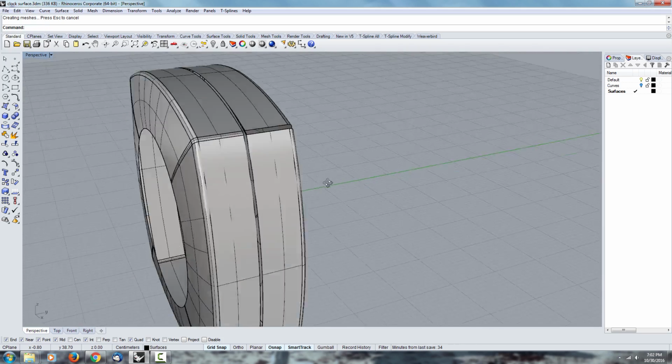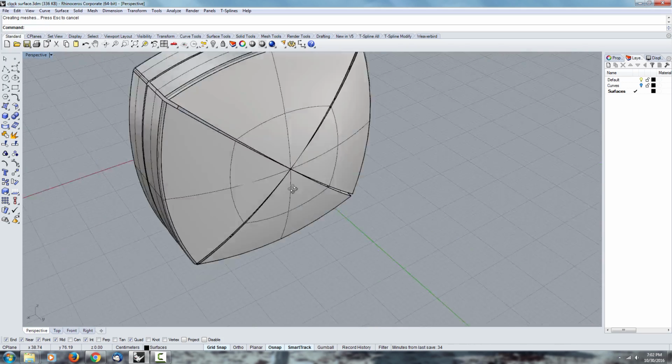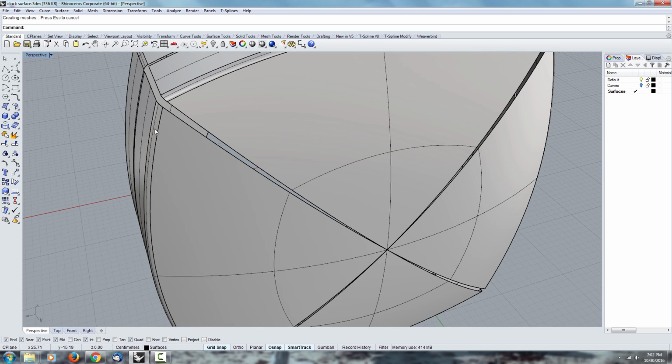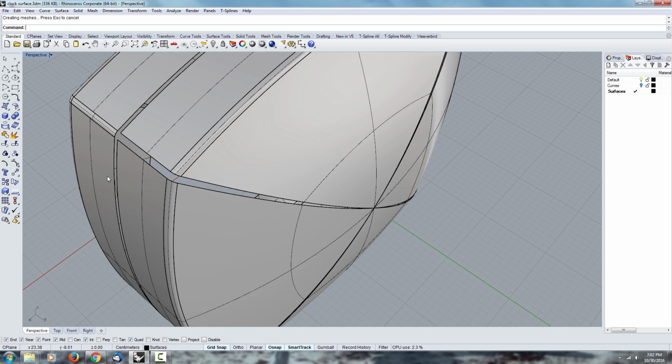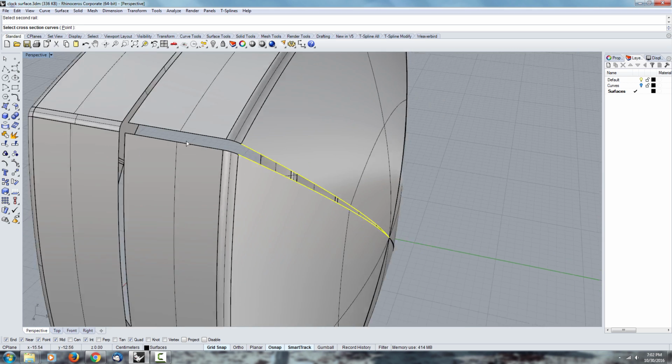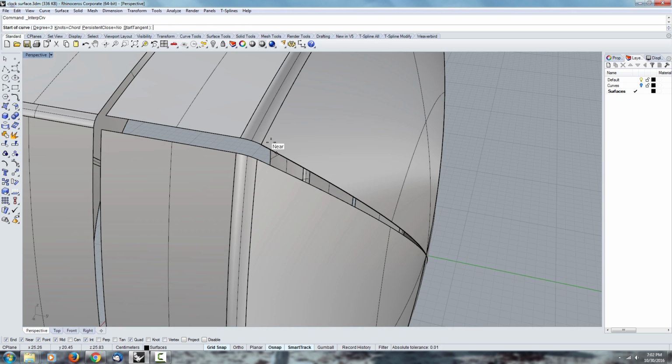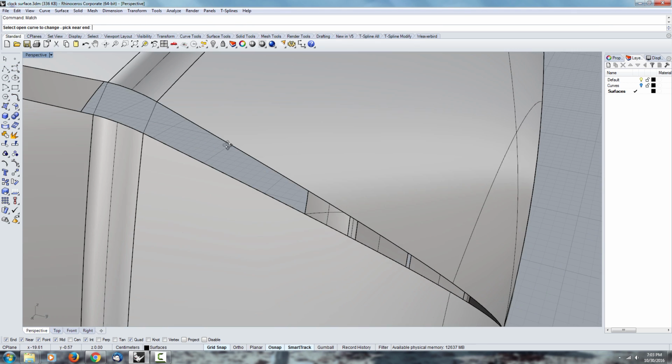So that's basically how you do everything, and I'm just going to quickly show you that it does work on the backside. And again, I'm going to speed up the process because I don't want you to just sit there and listen to the same thing over and over again.